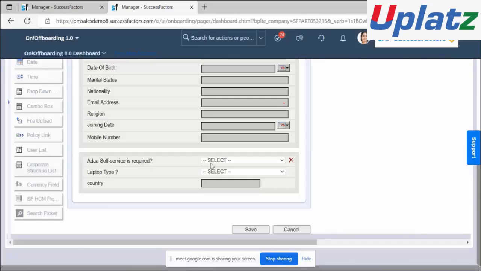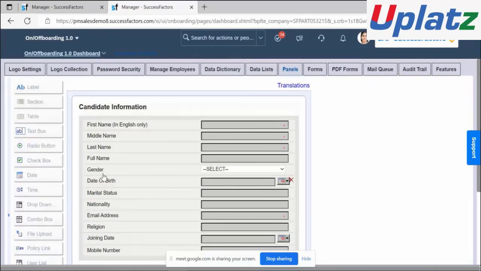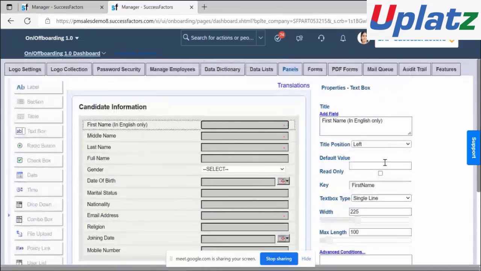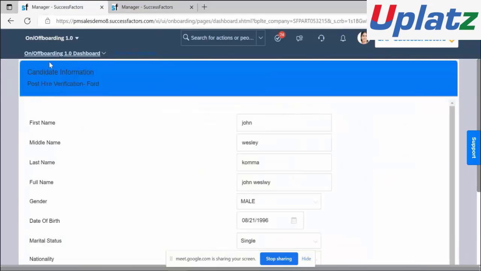Okay, everything I'll explain you, each and every part. What is this label? What is this entire section? Fields and the field properties. Everything I'll explain. Just I'm showing this. Okay, we modified this first name as English only. Automatically, the change will reflect over here.